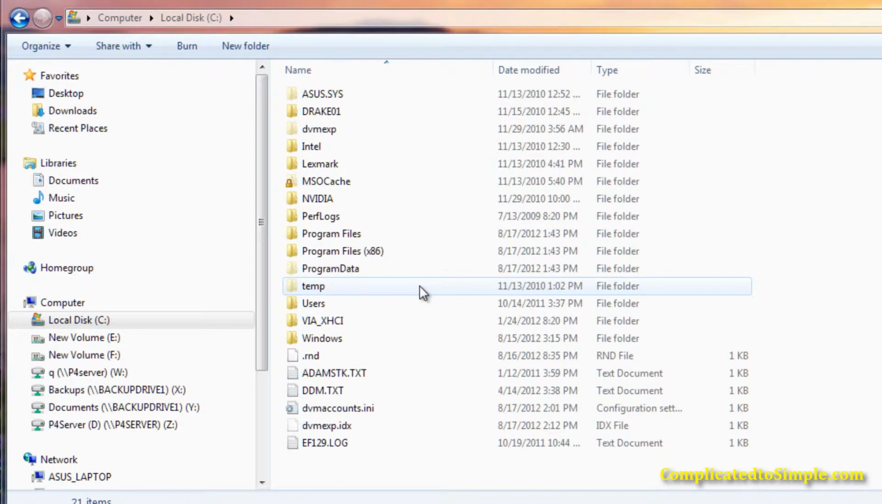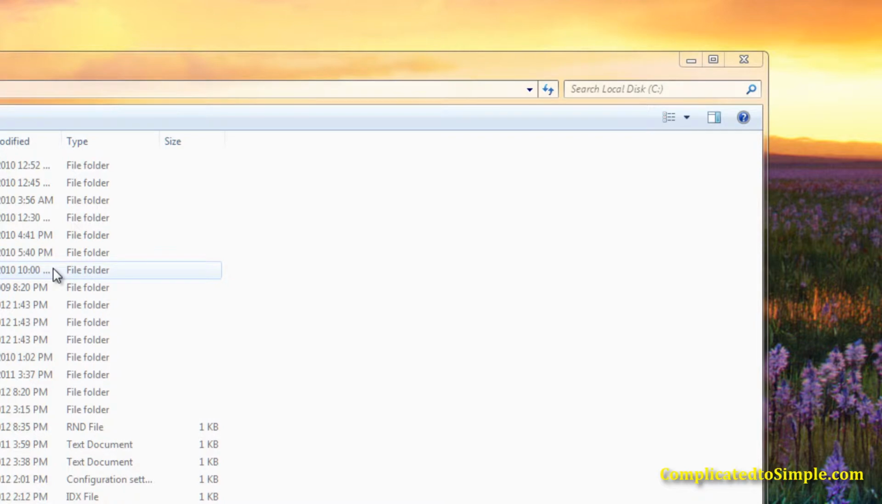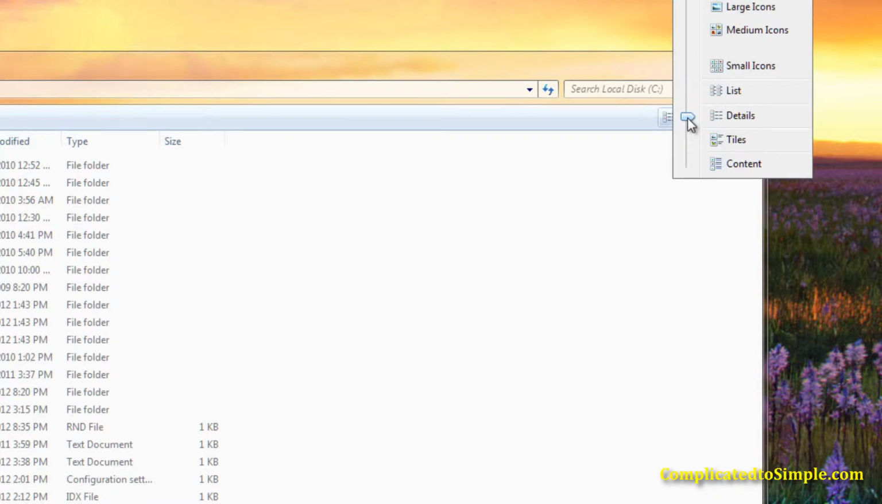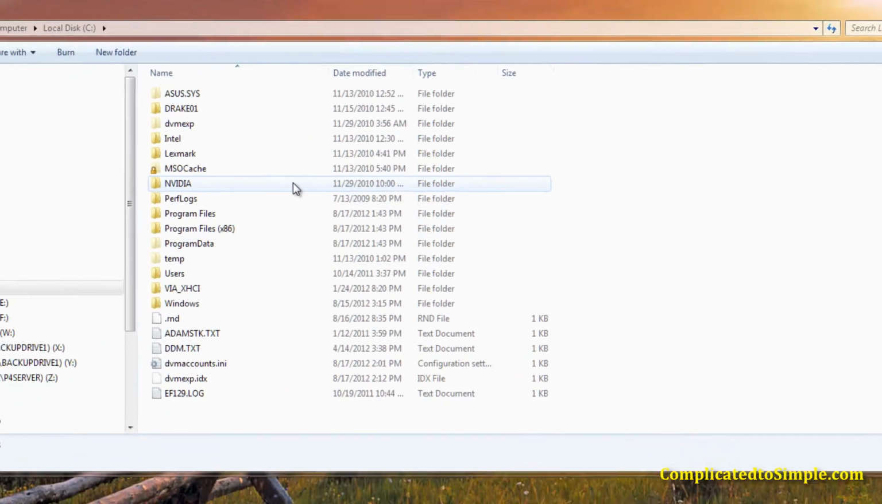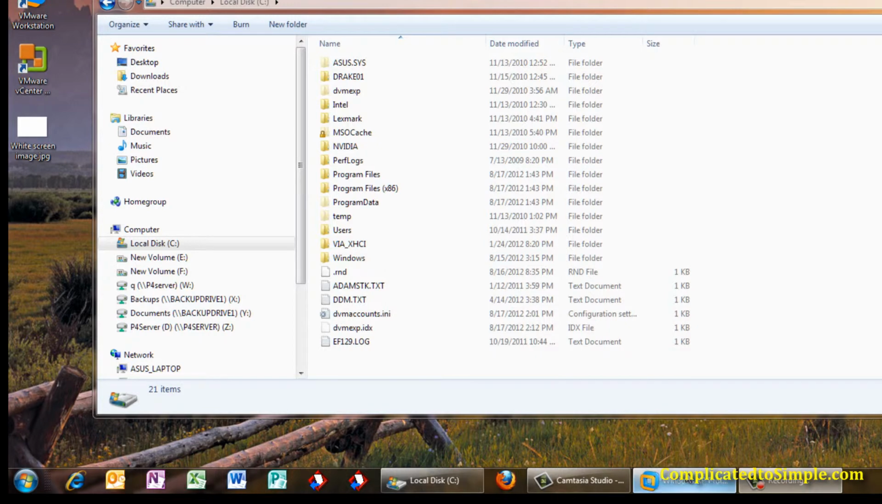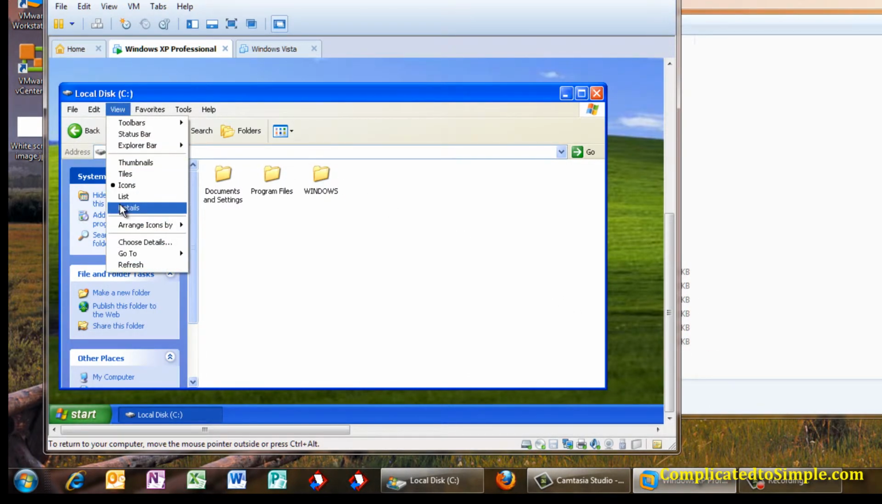Another thing we want to make sure of is that this part of your screen looks the same as mine. So if it doesn't look the same, you can change it by going over to this little Change Your View item here, click on the down arrow, and make sure that the slider is set to Details and not any of these other things like List or large or medium icons. If you're using Windows XP and your view doesn't look like this, the way to change it is to go to your View tab and then select Details.